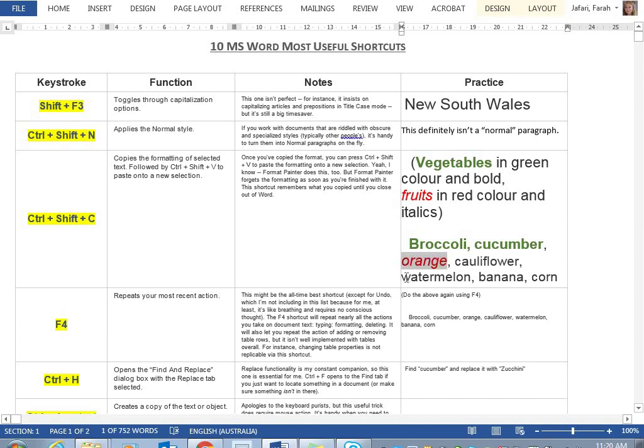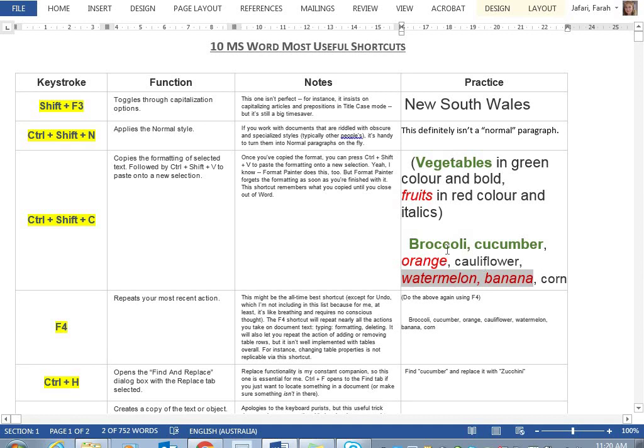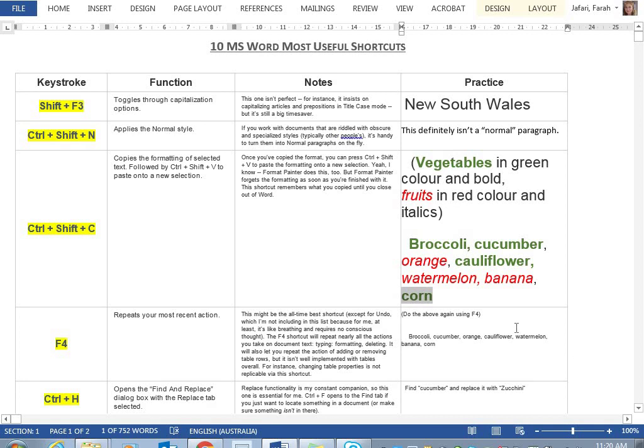So orange is there. You get how I'm copying only the format, correct, using those three keys? Happy with that? All right, great. Let me just do that again to the vegetables. Control, Shift, and C. And I'm going to bring it down to cauliflower, Control, Shift, V, and corn, Control, Shift, V. All right, so that's a very useful shortcut key.